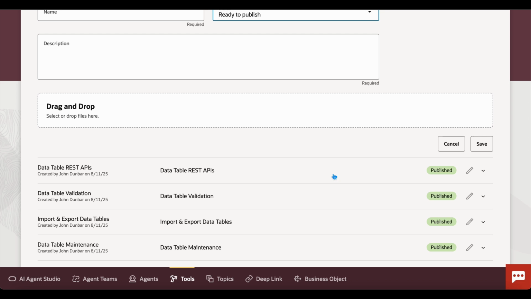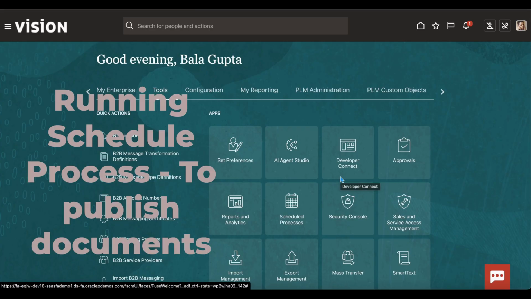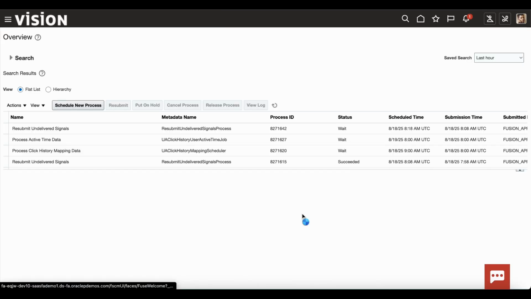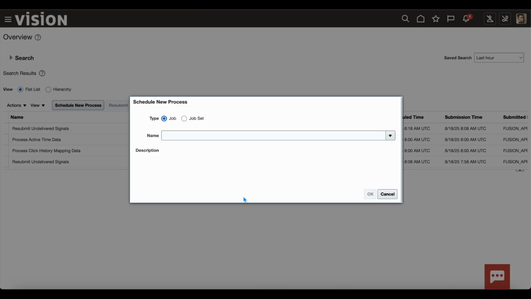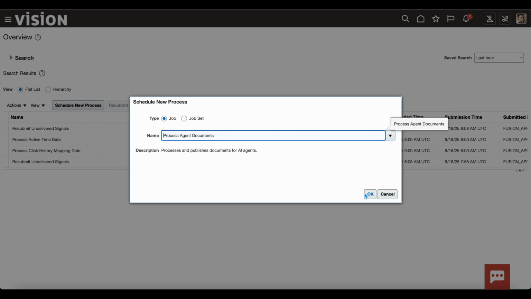When you run that scheduled process, it takes your documents, creates vectors, and then stores them in the vector database so that when you're searching against these documents, you get the desired results. So you start from tools, schedule procedure, click on schedule new process, search with the keyword agent. Process agent documents is the job you'll have to run.